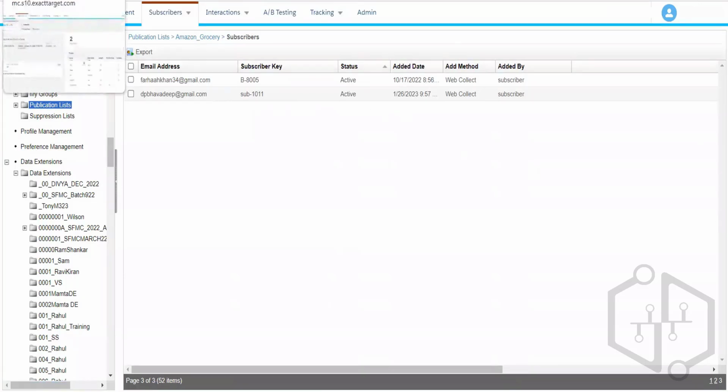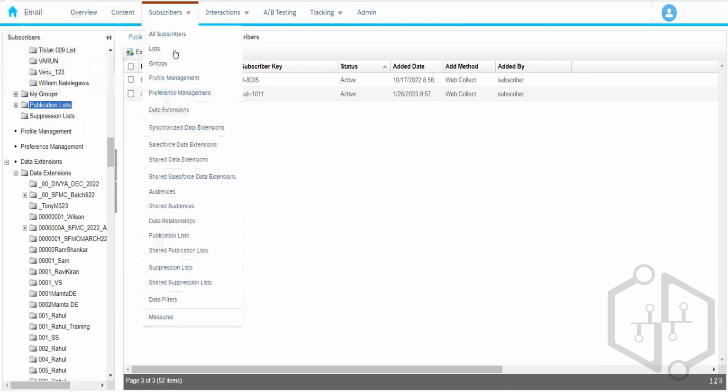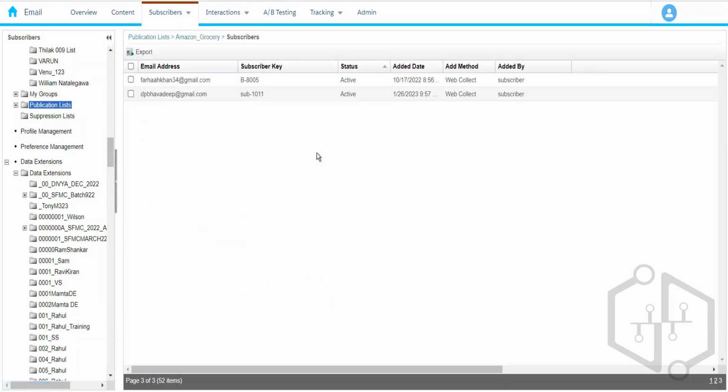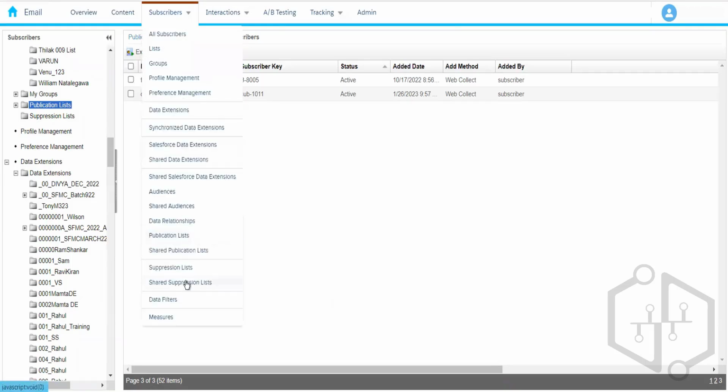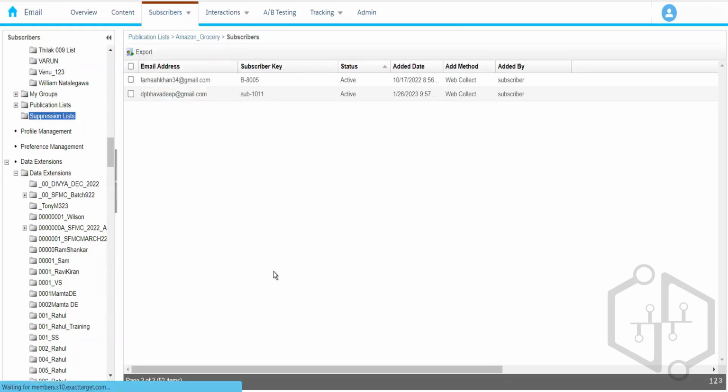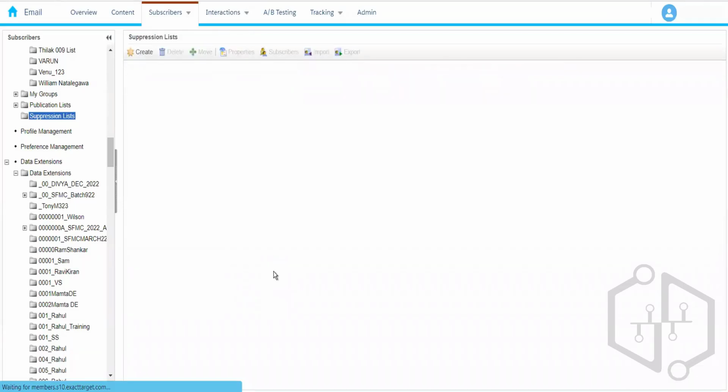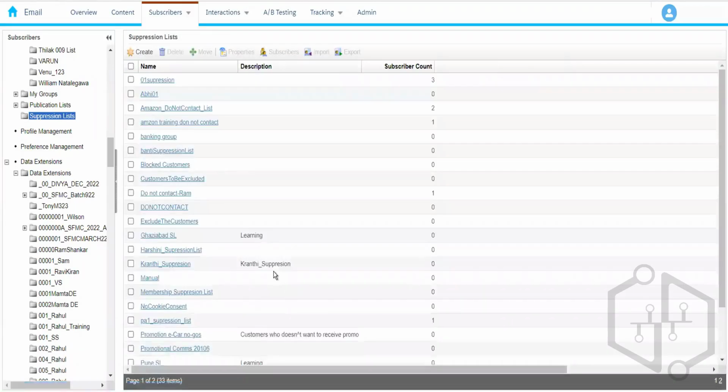So does anybody have any confusion regarding publication lists? Okay, I'll take that as a no. Next we have the suppression list. Suppression lists are basically used to exclude subscribers from the email send. You use these lists to exclude or suppress the subscribers from the email send.